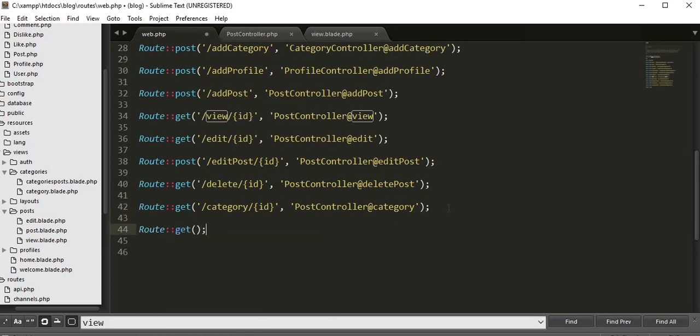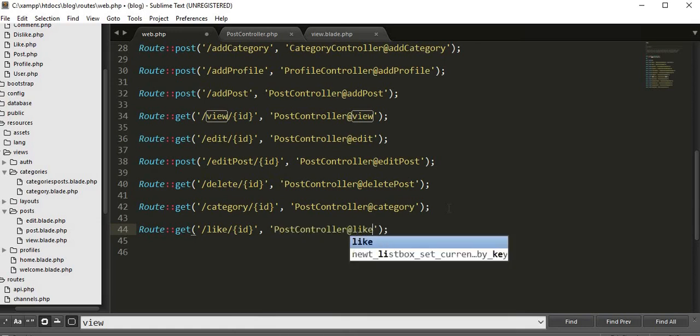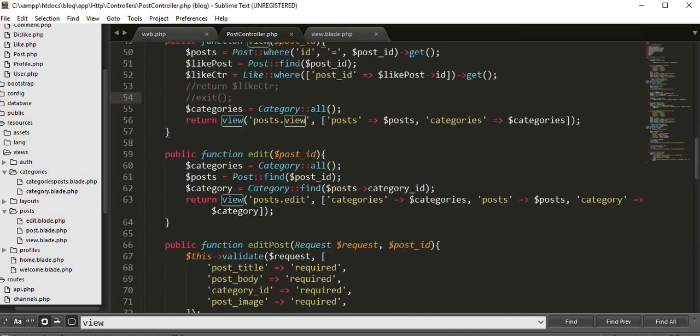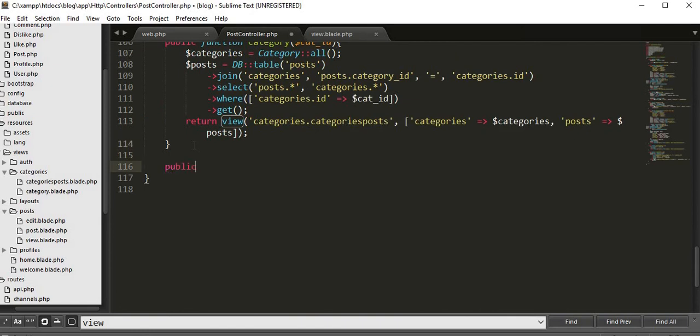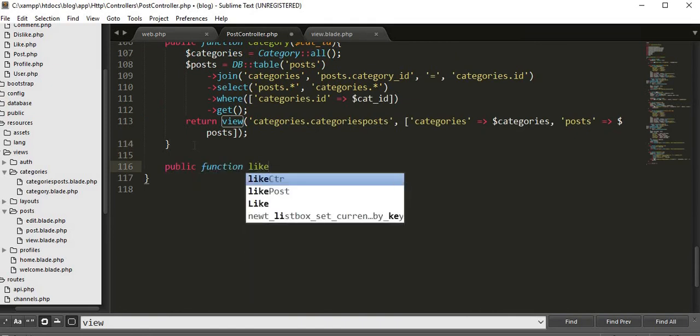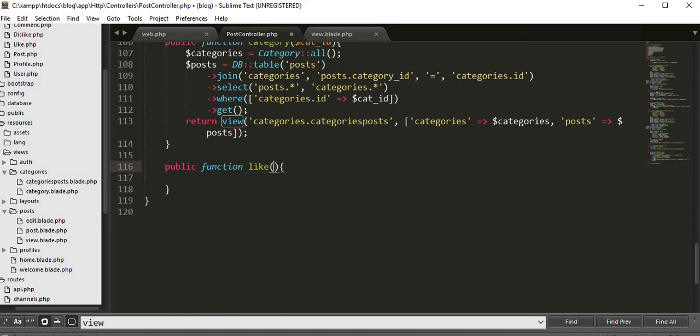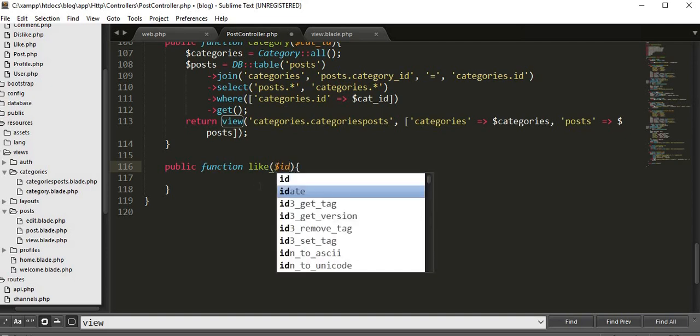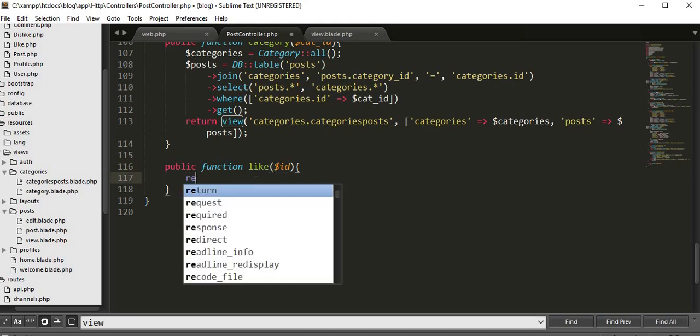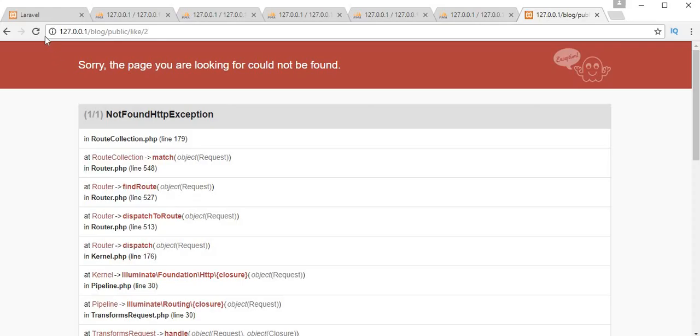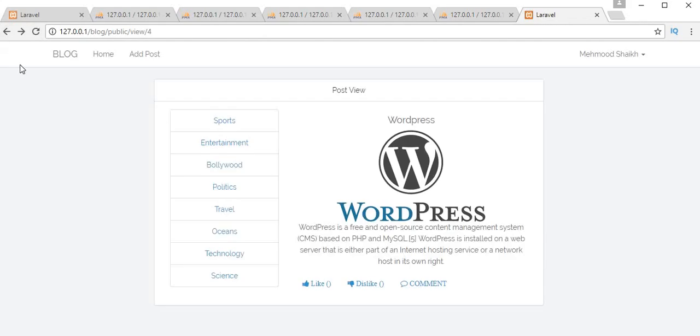Route get like, and then like ID, and then PostController and like function. We need to create a function with the name like inside our PostController. Public function like, and then we need to pass the ID, the post ID which the user has liked. Let's return that ID. Refresh. I'm getting the ID of that post.